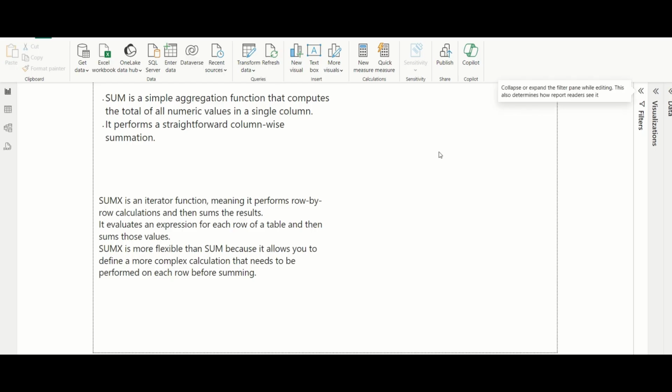In this video, we'll explain how to use these functions with step-by-step examples, helping you fully understand the differences and use case. By the end, you will know exactly when to use SUM and when to use SUMX.